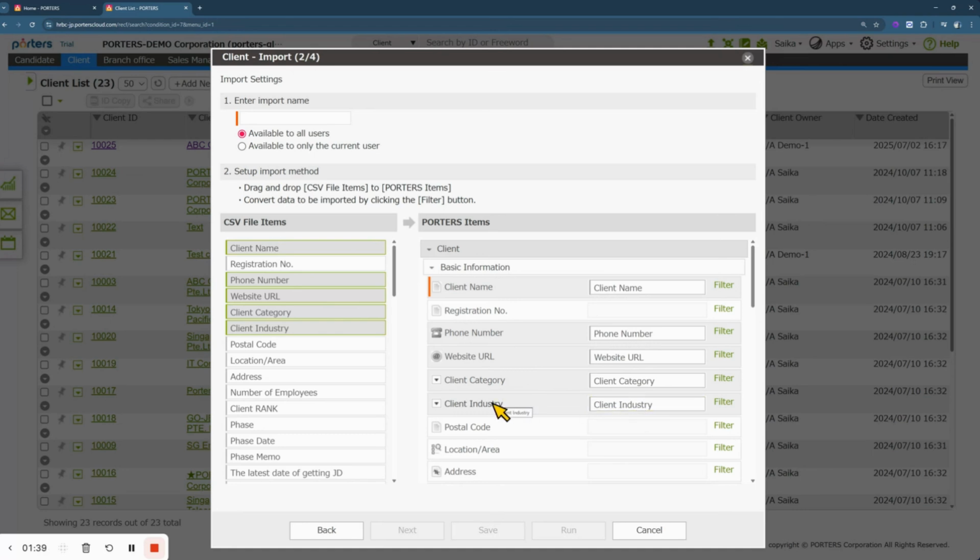mapping. This option mapping is very important to avoid error. So the CSV's option list, such as client category or client industry, and Porter's option list might be different with each other. So before you start, we need to do option mapping too.